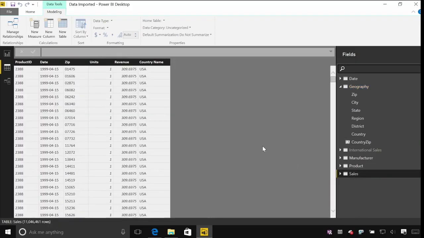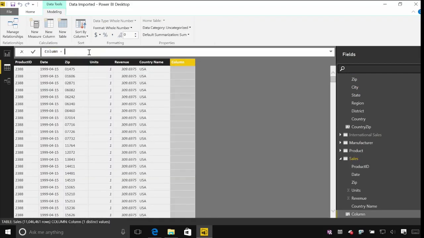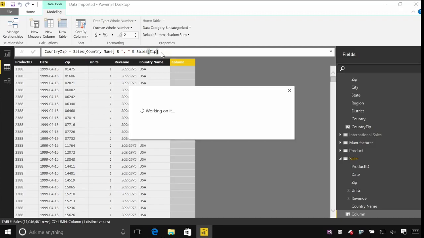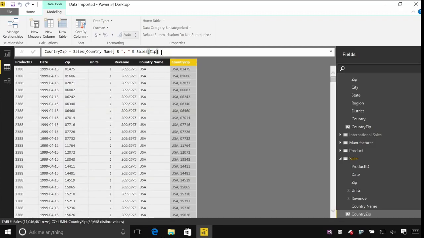So I'm going to do the same in the sales table. Let's create a new column. And this is going to be country zip as well. And this is going to be our country field. Oops, this didn't count. I want the country name, and a comma, and the zip. And you can see it's identified the fully qualified name of this column, so the sales table zip column, as opposed to referring to a column in a different table. That took a little longer, but it was operating over 11 million rows, so don't forget that.